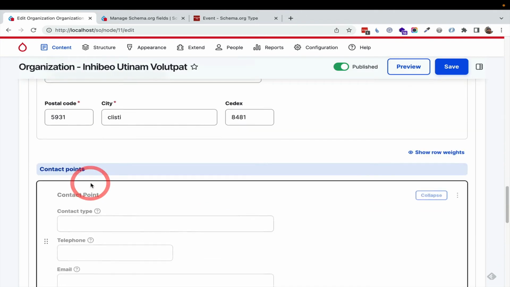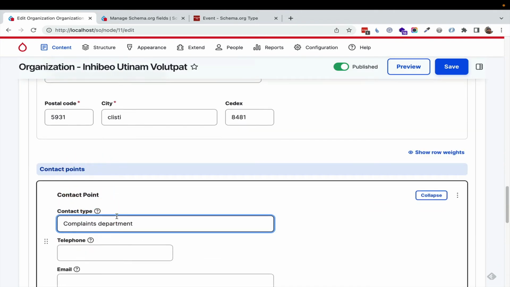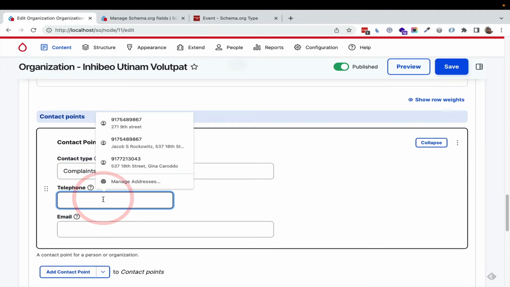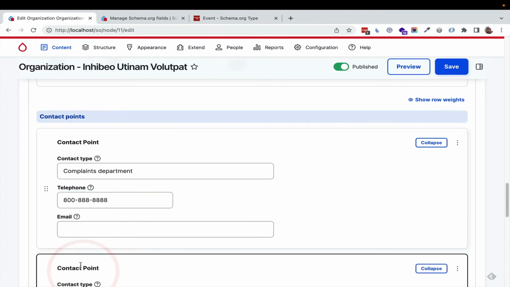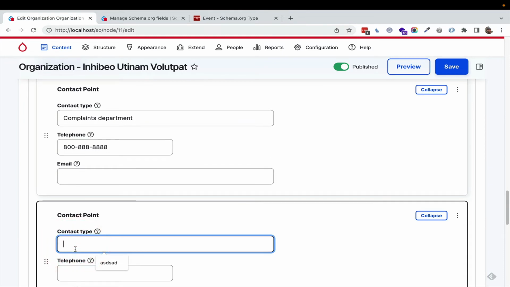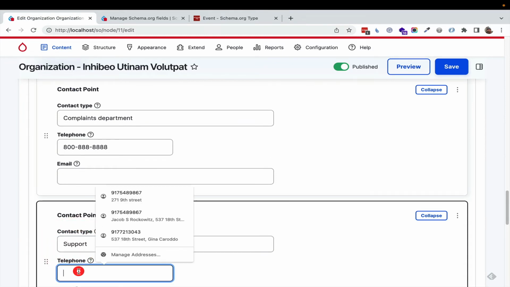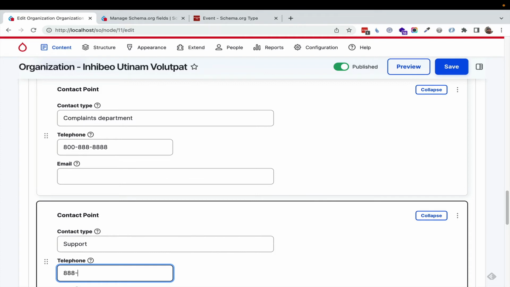If I hit refresh and go down here, we get the ability to add a contact point. So I think I have billing complaint department. I'm going to make a number up. Okay. Let's say I'm going to do 1 and we're going to do a support. And this is a universal thing. So 888 999 999. We can now say, well, this is paragraphs. One of the reasons paragraphs is very popular is that it's reusable. We can promote this to a paragraph.